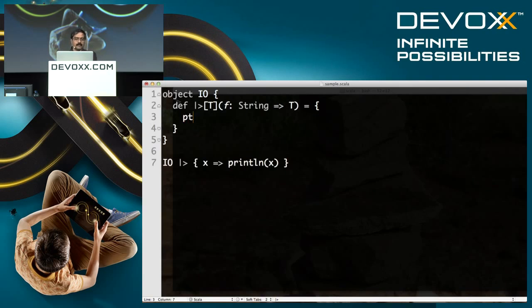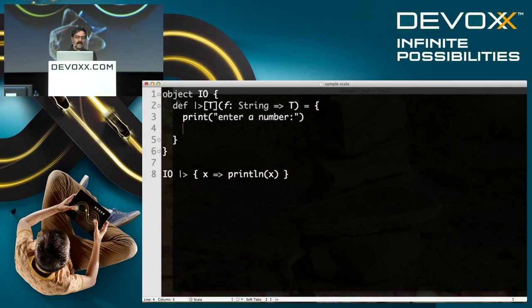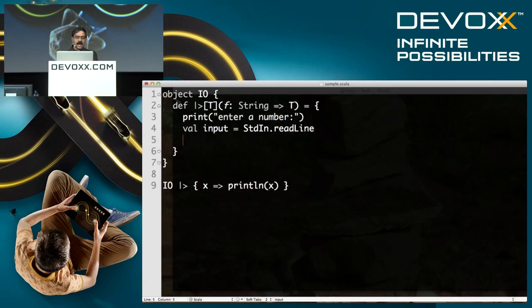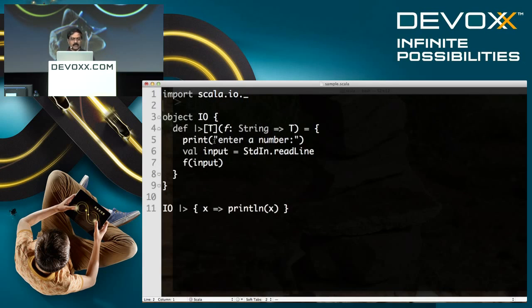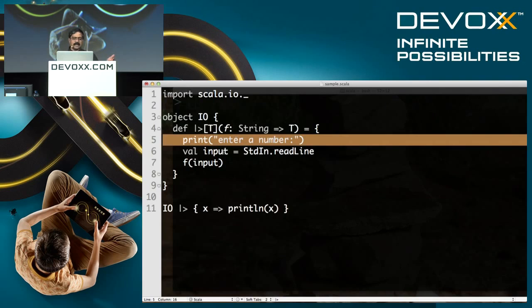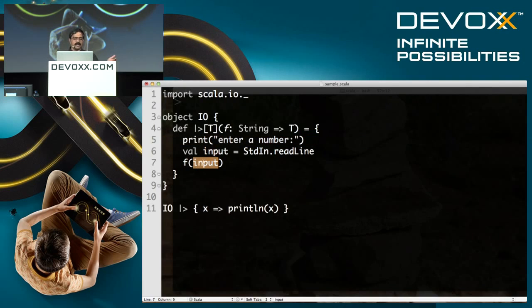So what am I going to do here? Print line, let's say enter a number. So I could ask for a number to be entered. We'll just say print. And then I could simply say that the value input equals, let's say, standard in dot read line, and then I could say function and send the input over. So in this case, what I've done is I have said this function is going to ask for an input, take that input, send it to this other function, and that is the sequence operation that I'm doing right here.